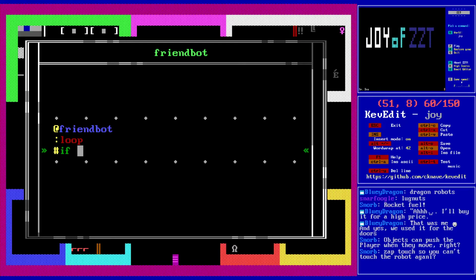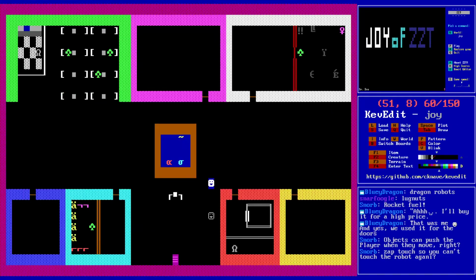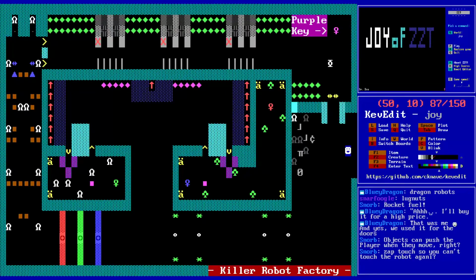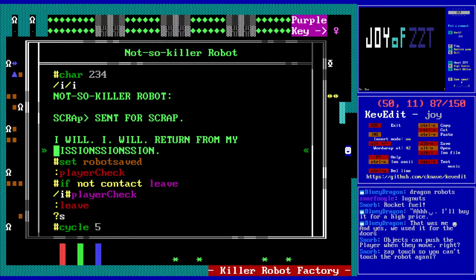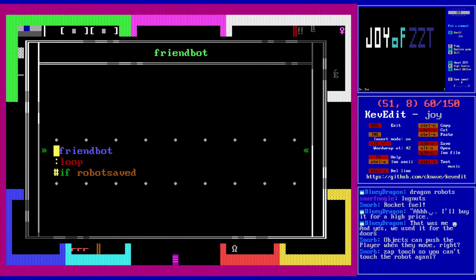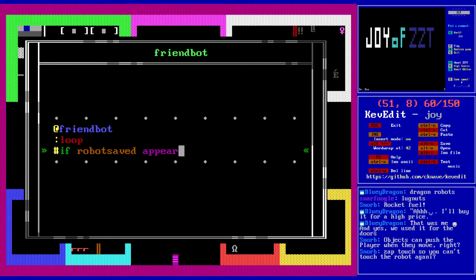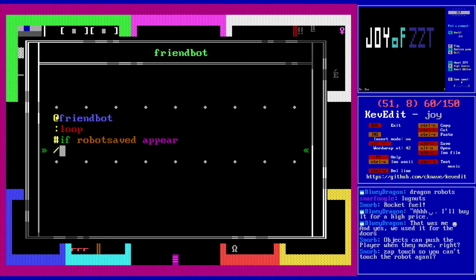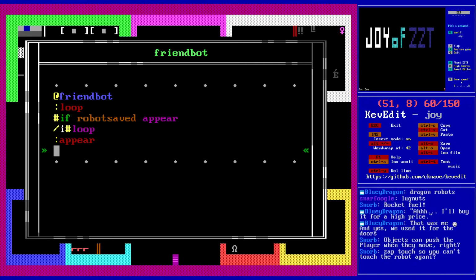If, what do I call it? Robot saved. I should really be paying attention to my flag names. Robot saved, yes. Back to the wall. If robot saved, appear. Again, we're gonna slow down the loop so it doesn't make this check a billion times a second with just an idle command. So it'll check once, it'll idle, that'll end its cycle, and then it'll loop on its next tick. Make it appear.